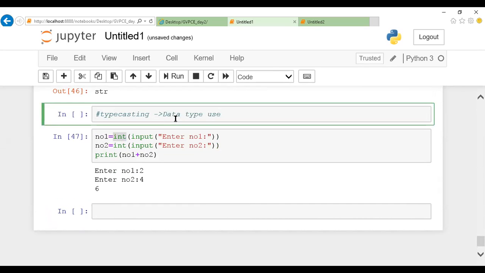Data type is used only for typecasting. Clear with it? This is the main purpose of your data type. We'll never use it for declaring a variable as you do in other programming languages. In other programming languages, the data type is used for declaring a variable. But in Python, data types are used only for typecasting, not for declaration. So you can typecast to the data type you want.